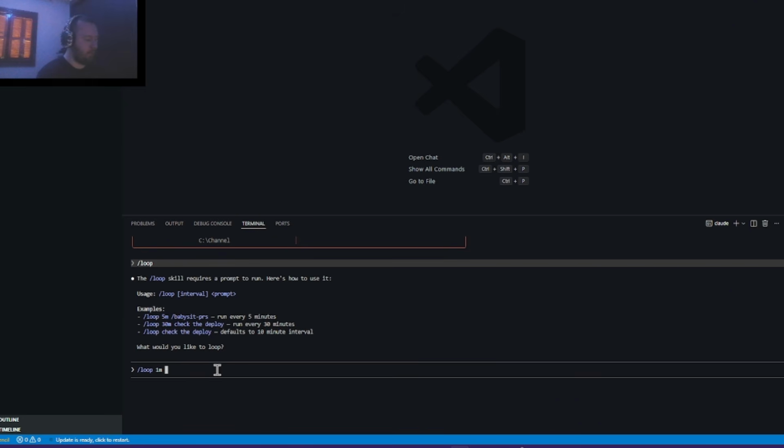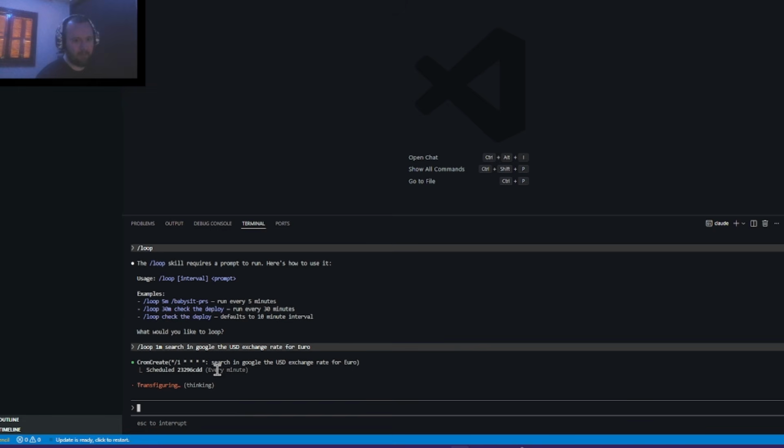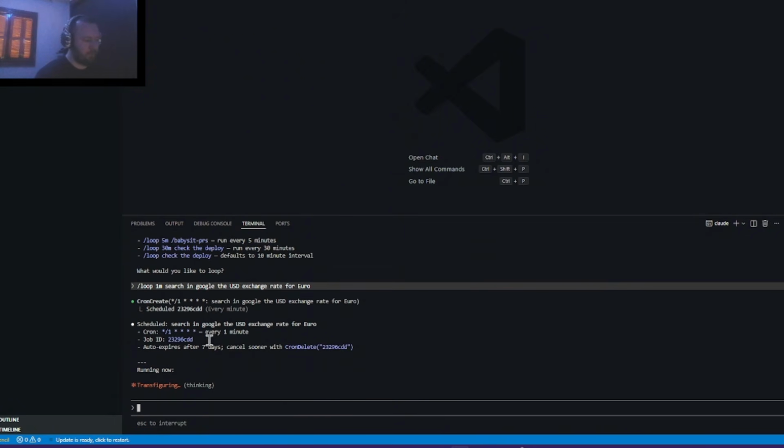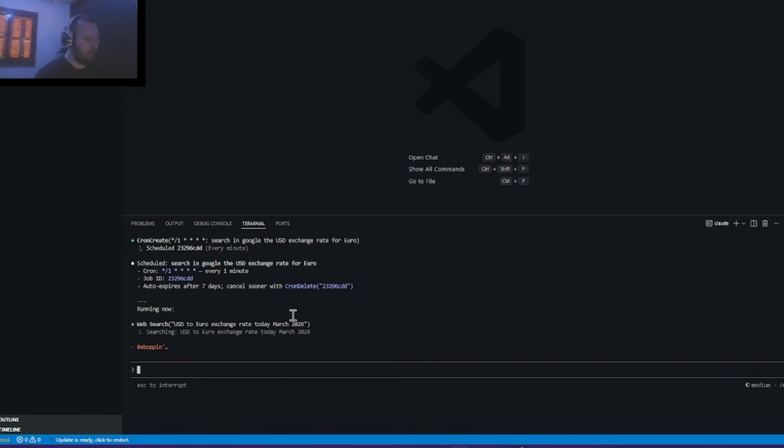Then I'm gonna set 1 minute and just say, search in Google the USD exchange rate for euro. Okay. Of course, I'm not gonna wait 1 minute because you don't have that much time. I really know you are a busy guy, but you can use this command really easily, and then you're gonna improve your time management. Okay.